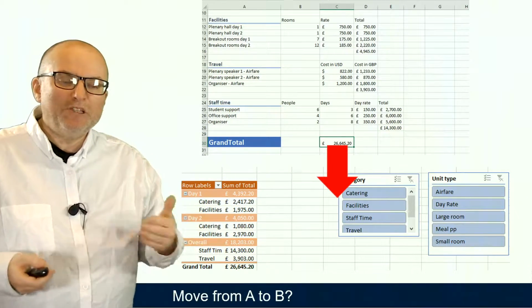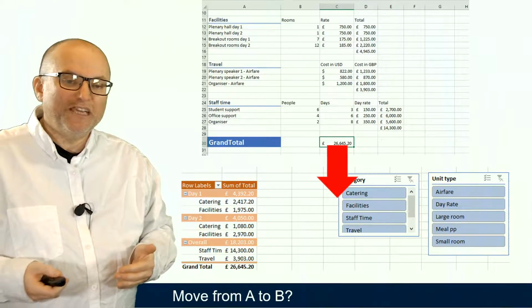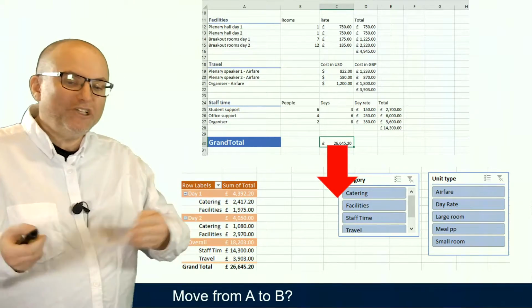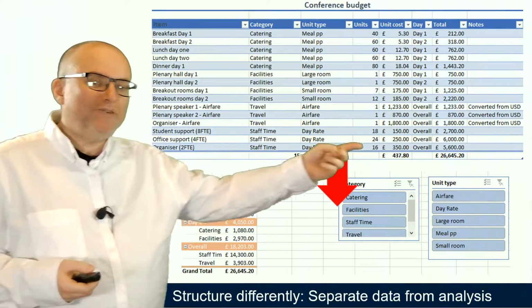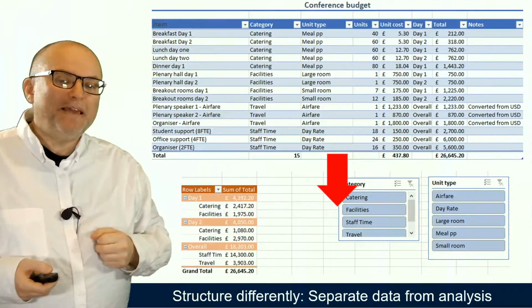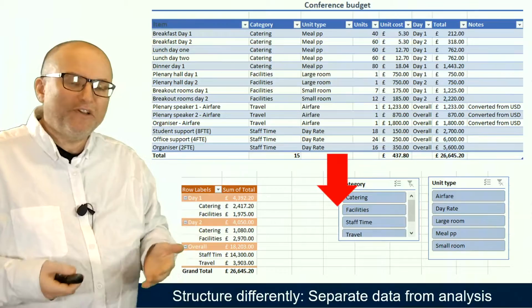And that is where most people get stuck, because they think, oh, my data doesn't quite work well with pivot tables, so pivot tables must be difficult. But actually, pivot tables are very easy. It is the data. What we have to do is restructure our data in a way that makes it susceptible to analysis. And what we really need to do is start thinking differently about our data.